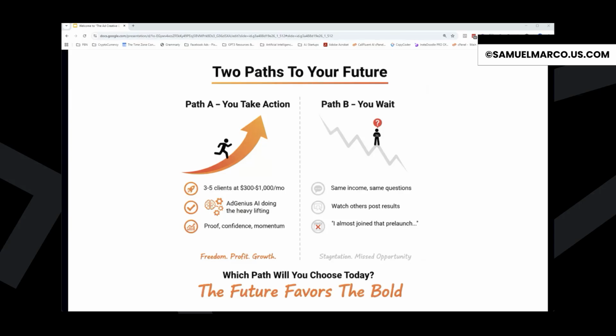And path number 2, you wait, you keep the same income with the same questions. You watch other people post, 'Got my first client on AdGenius AI and hit 4K a month later this month.' And somewhere in your brain, there's this sentence: I almost joined at that pre-launch webinar. Neither path is wrong, okay? But only one of them moves you closer to the life you say you want.